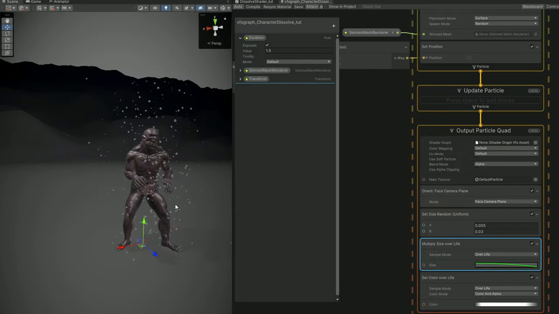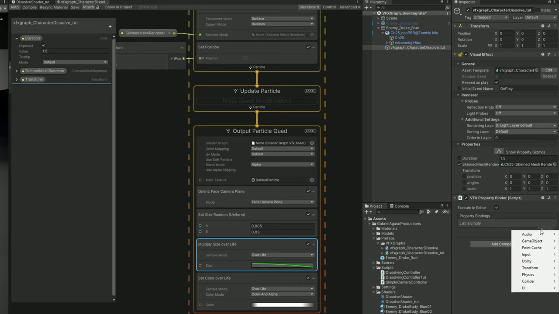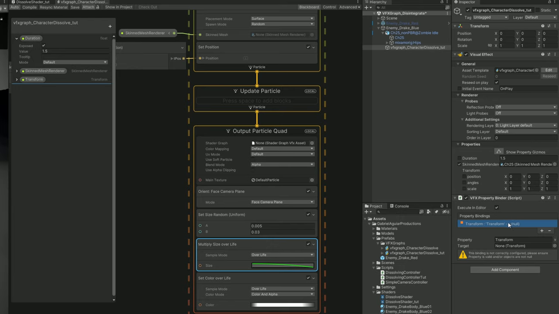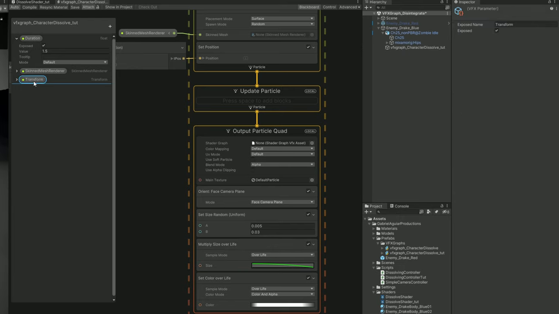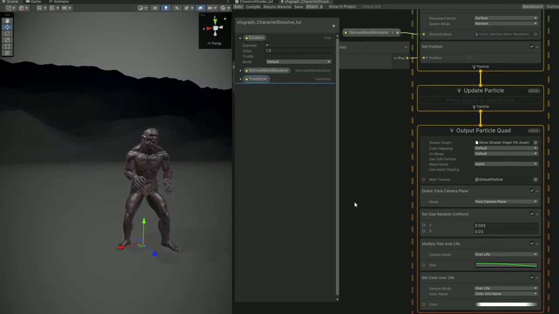Much better. So, like I was saying, for the transform, we are not going to input direct values. We are going to use a VFX Property Binder script that asks us for the property that we want to bind. It's basically a transform, literally. The name of the property is also a transform. You can copy from here, Ctrl+C, Ctrl+V. And the target in this case is the bones, the root. Mixamo always exports the hips as the root, so let's use that. And here we go.